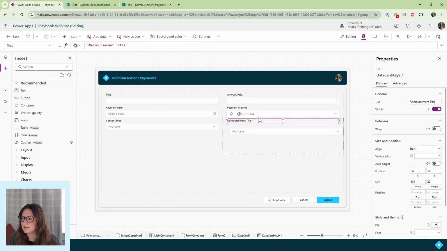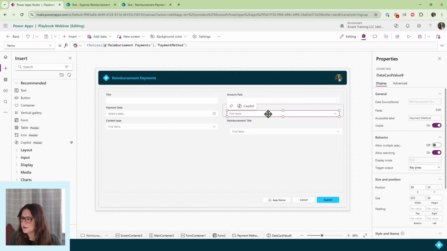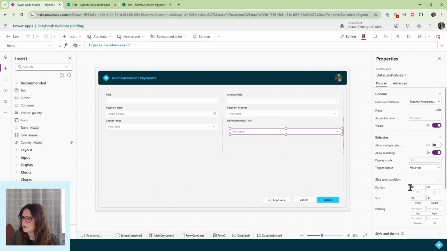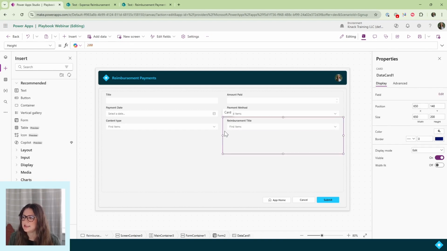Now I'll go ahead and do the same thing with the drop down here. Click the drop down. I see that the position is at 24 and 36. I'll go ahead and click into my drop down and change my position to match. And now lastly, I need to update my card size so that it matches all of the other card sizes. I select this card and I can see that my height is at 70. So I'll go ahead and change that height to match.